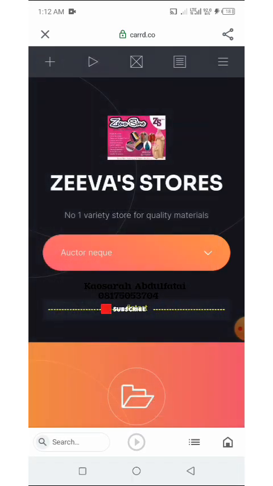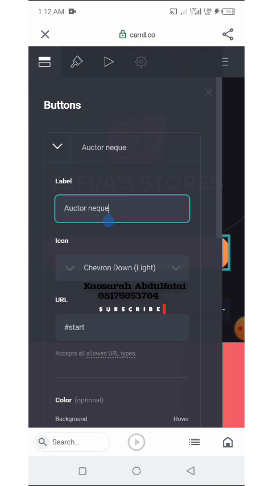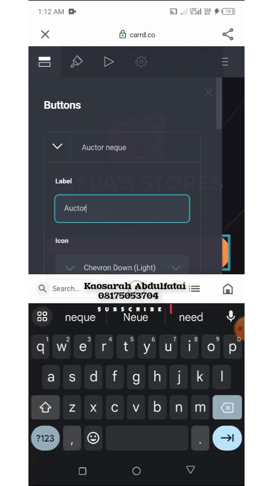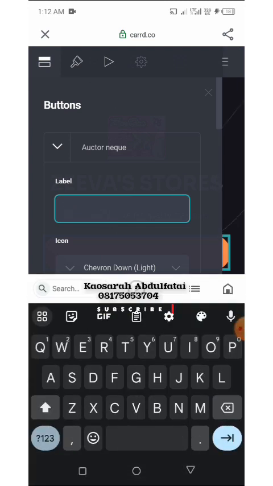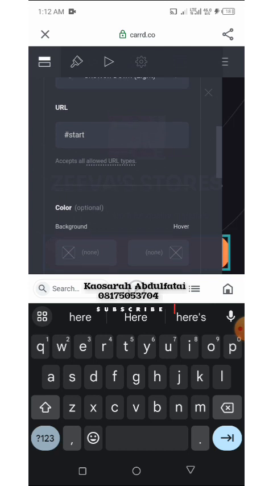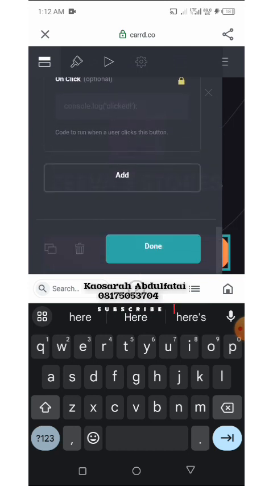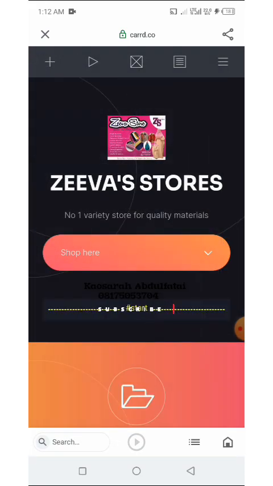So I click on done. You can see it's there. Now for this button, I can just put shop, or what would be the best? I think shop now is the best, or shop here. So I'll click on done again, and I can add my WhatsApp link.